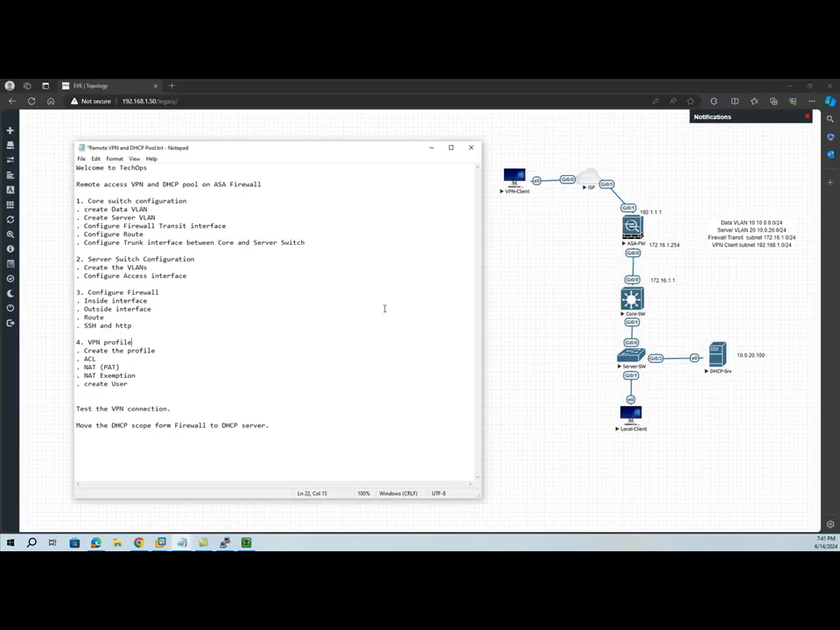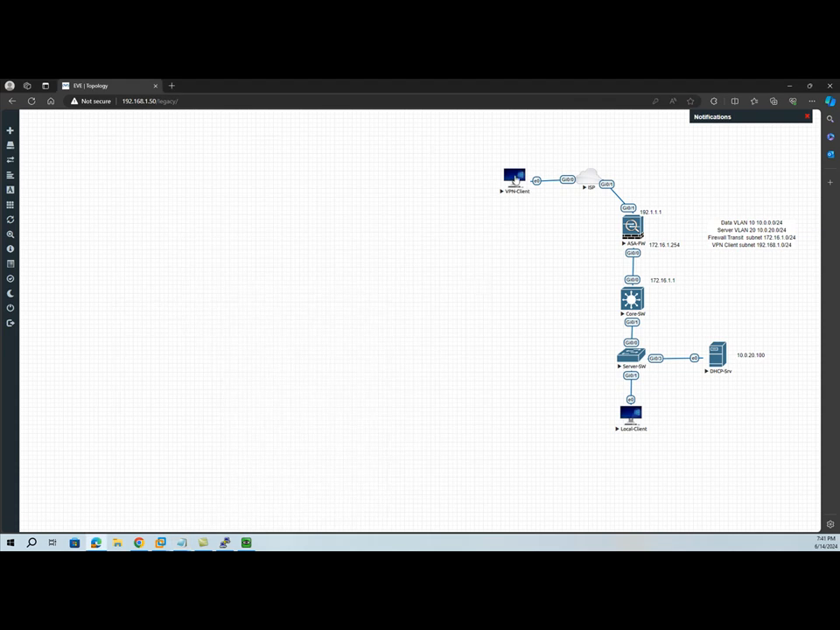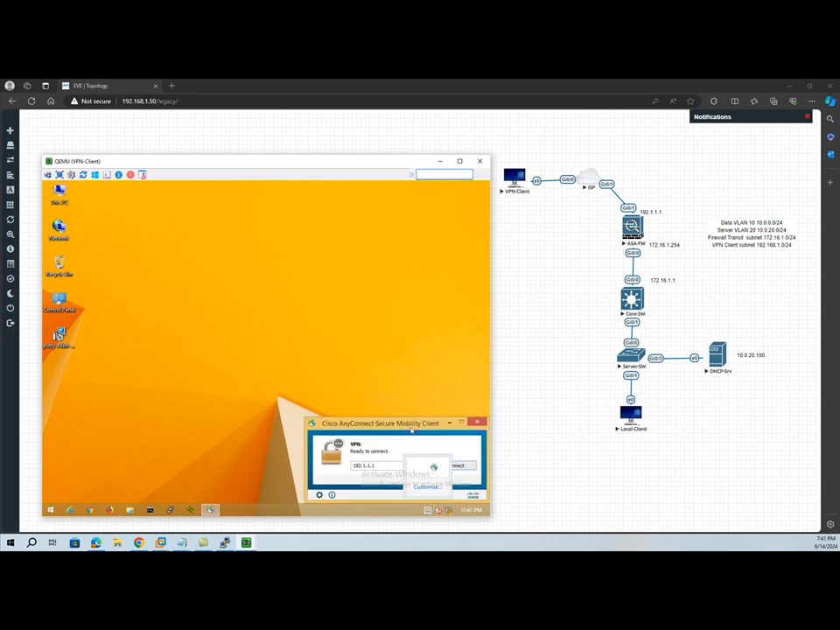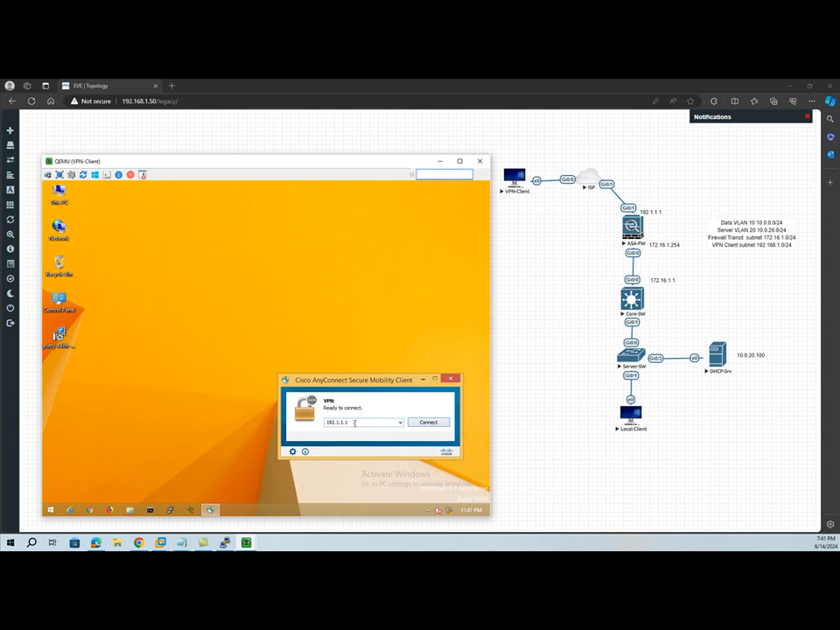Now I'm going to test and see if it's working. I'm going to go to the remote user machine. I have the AnyConnect application installed on this client manually, so I can go ahead and open AnyConnect. You can click on this small arrow and then open AnyConnect. So here is AnyConnect. I type the IP address of the outside interface, 192.1.1.1, and then let's connect.